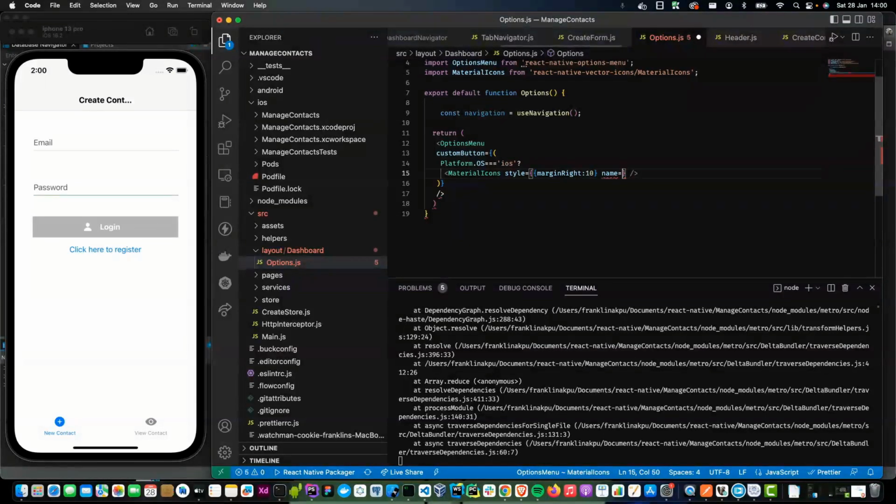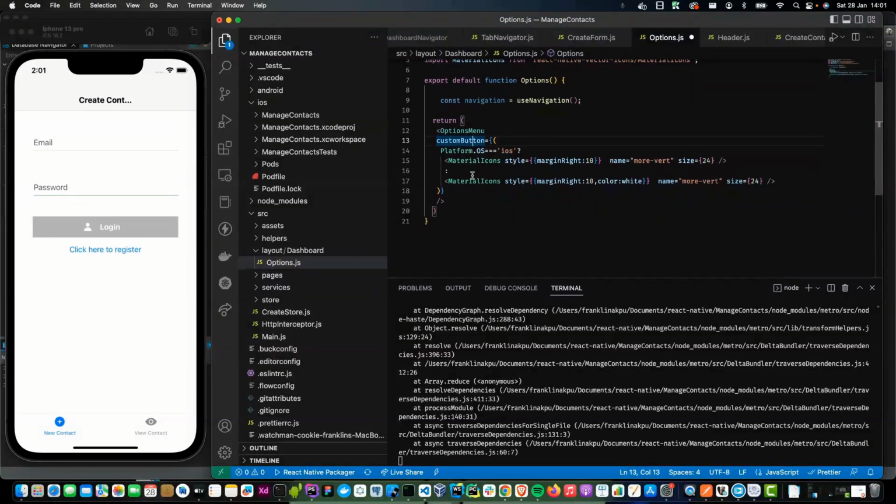And then we are going to specify the name of the icon to be more-vert, and we have an error here. That's because this is wrong, so we just get this out. And yes, this is going to be the name. And then the size would be 24. And I'm going to copy this right now. And I'm also going to specify the same thing for Android, except that I'm just going to change the color here to white. And now we have the custom buttons.